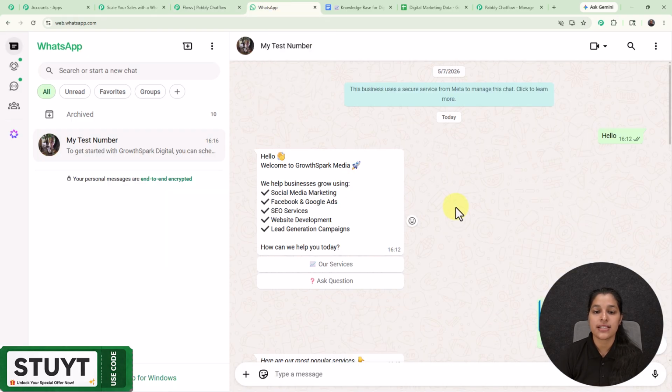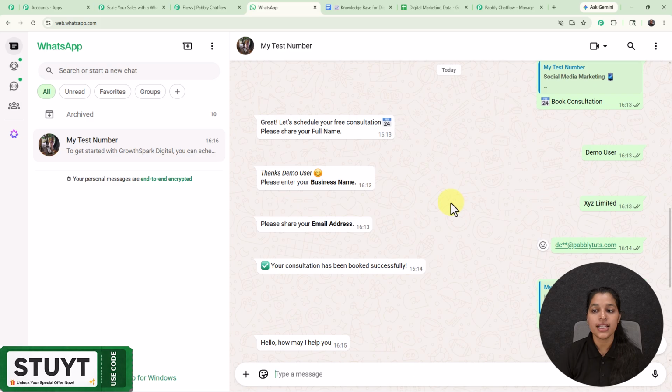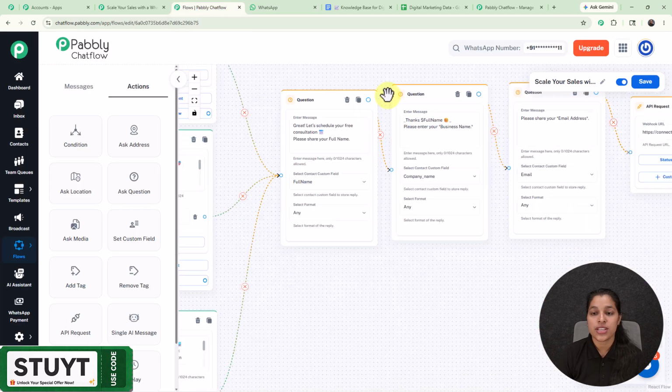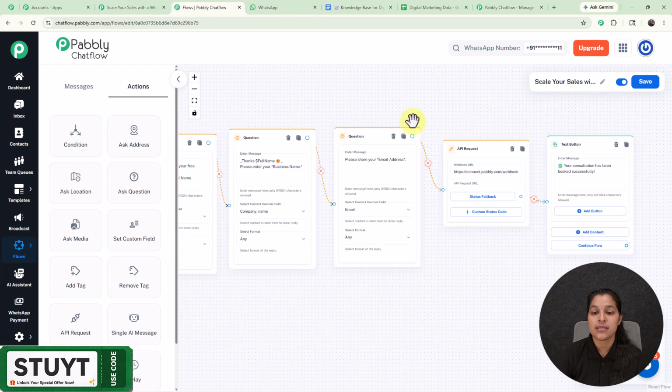And right here you can check out in my WhatsApp, I am getting this message which says thanks demo user, please enter your business name, and this is the same name which I have recently entered. So now you have seen that by using this WhatsApp chatbot you can even send personalized messages too.